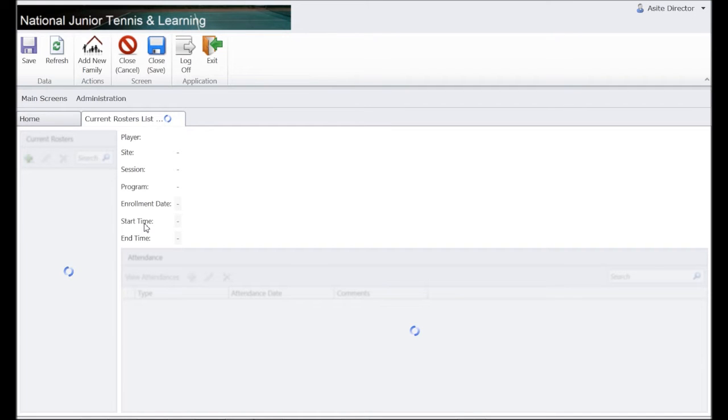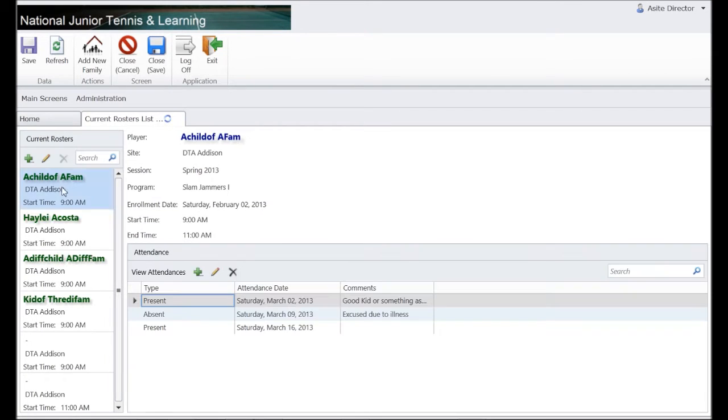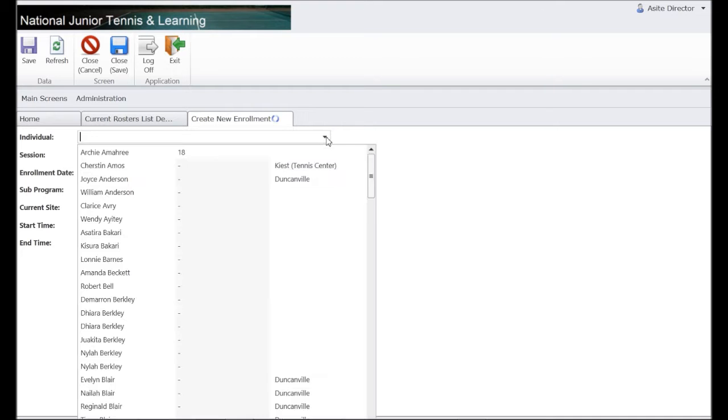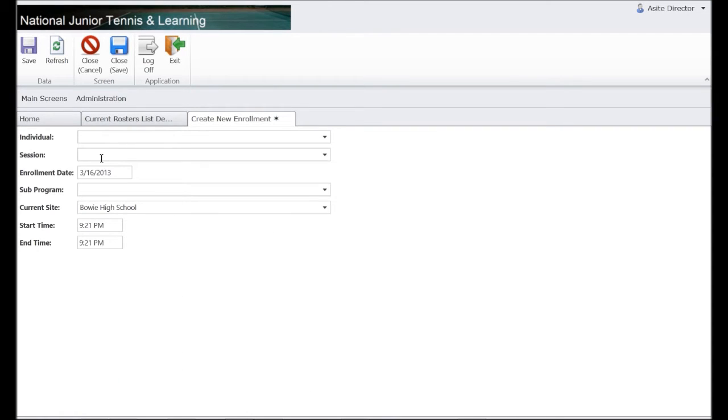after it loads here, it's got to talk to the database, you will get a list of names for your rosters. Okay? When you get ready to add a new player, you will get a list of names that all you have to do is select from. Now, there's a lot of names there at the moment.